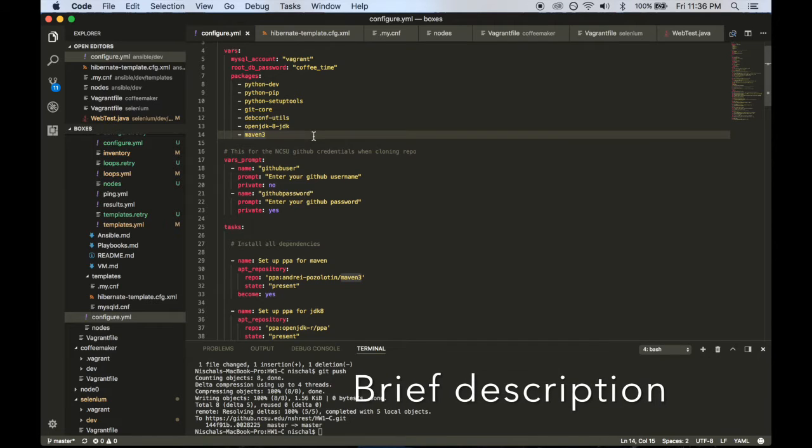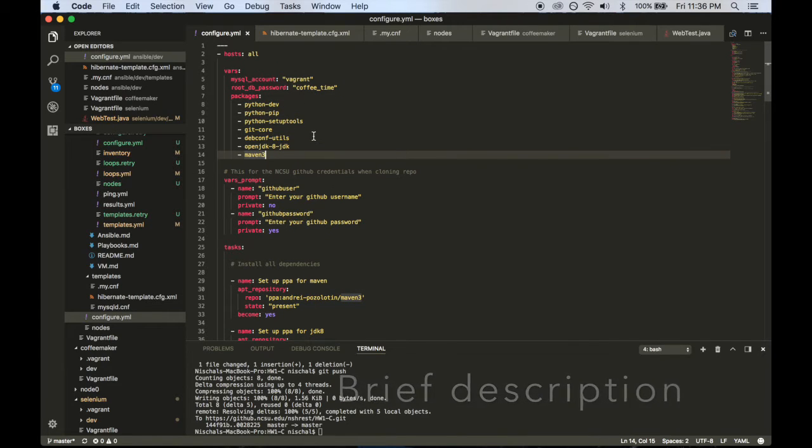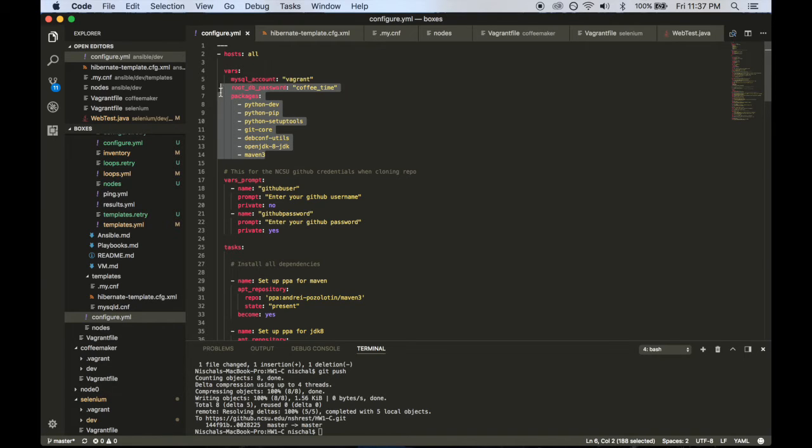So I wanted to give you a brief description of this Ansible Playbook file and what it's actually doing to automatically configure the two virtual machines, one in which the CoffeeMaker application is running and the other in which the Selenium testing application is run. And so both of these applications need some common configuration, like the packages that need to be installed for it to run the projects.